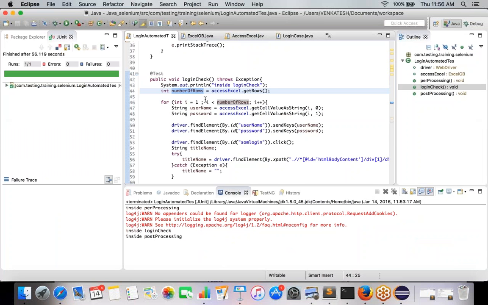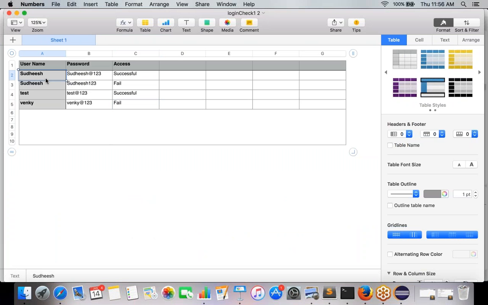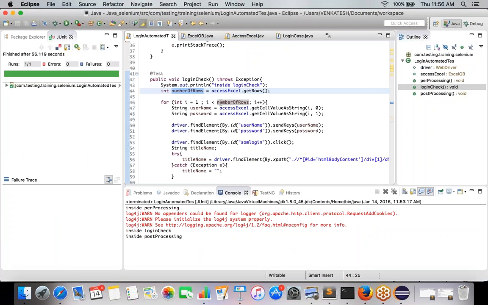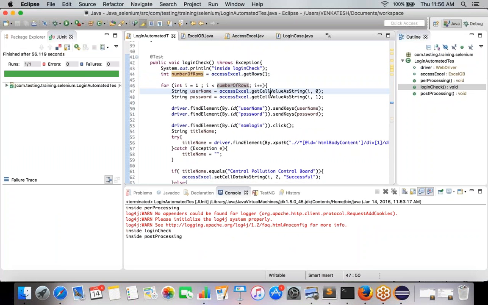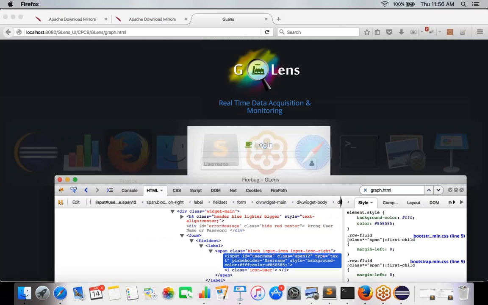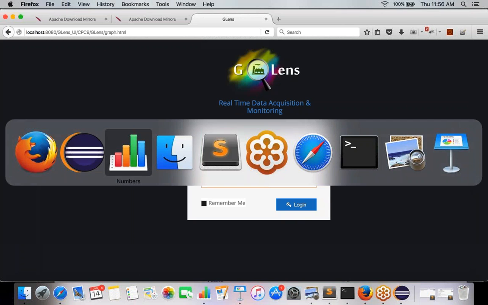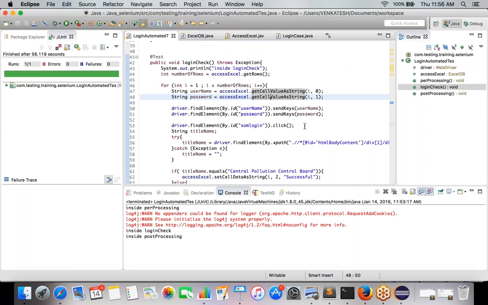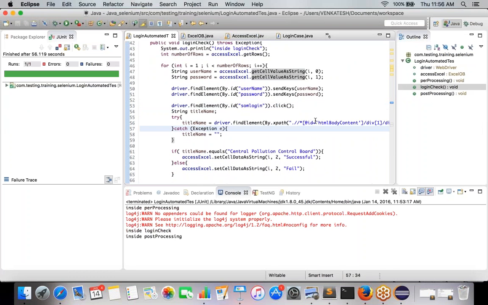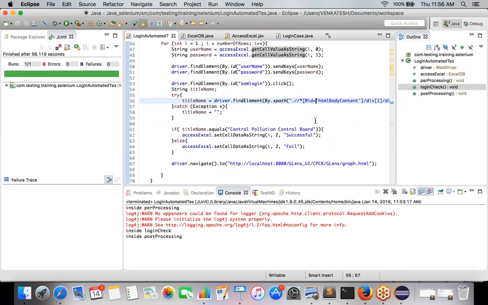Then we have iterated over every row. We have read the input username and password, and we have made an entry of that particular username and password into the UI, and then we made a login, and then we tested the condition for our login check. So we make sure the title is readable or not. If the title is not readable, the login has failed.